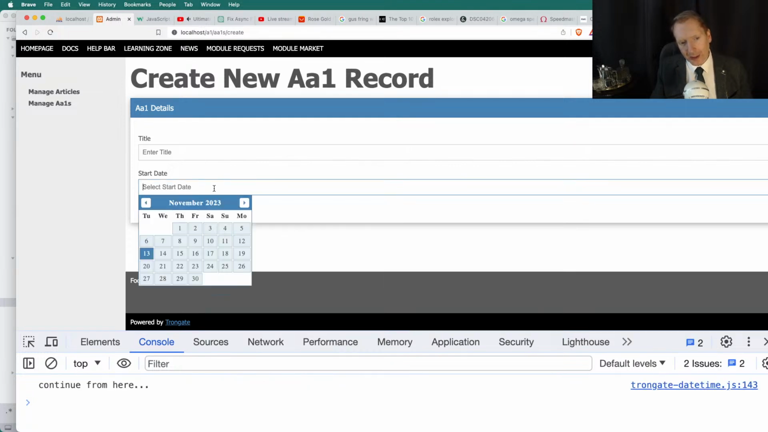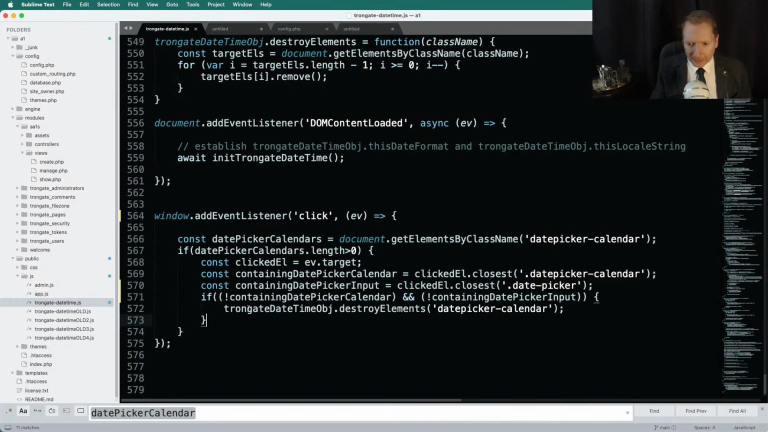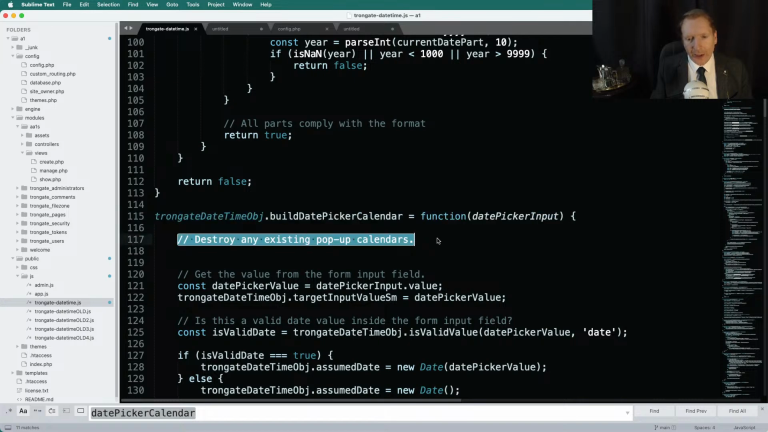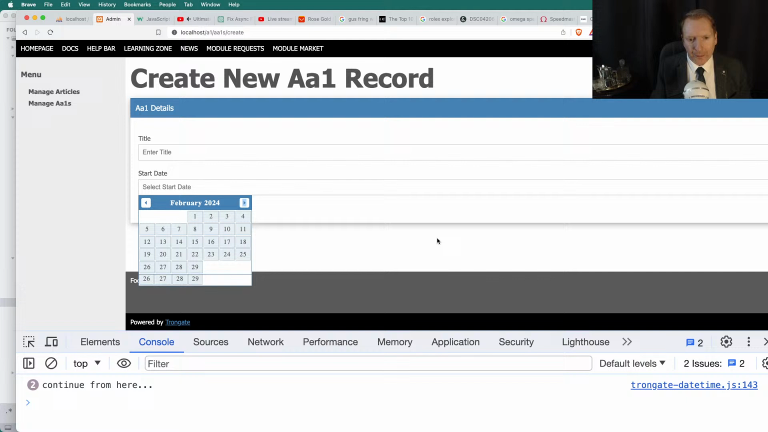Okay, now do you see that doubling up of calendars that's happening here? See how it's breaking? The way that we fix that is we do the following. We're going to go to build date picker calendar. See where it says destroy any existing pop-up calendars? There you go. So now as we click, and I'm going to click again, that's good. That's perfect. Excellent.